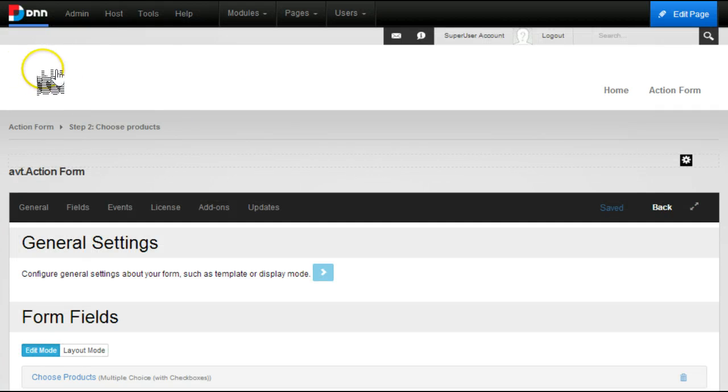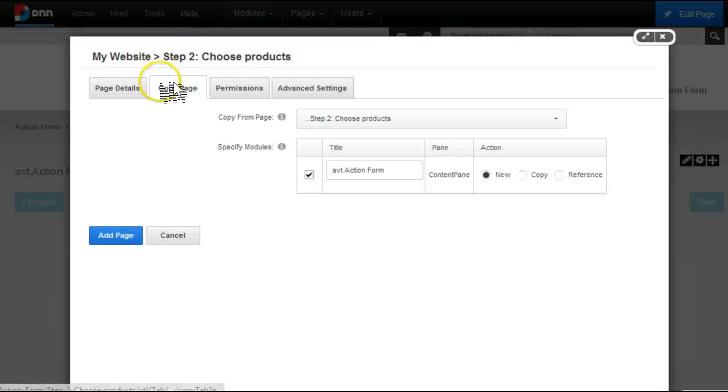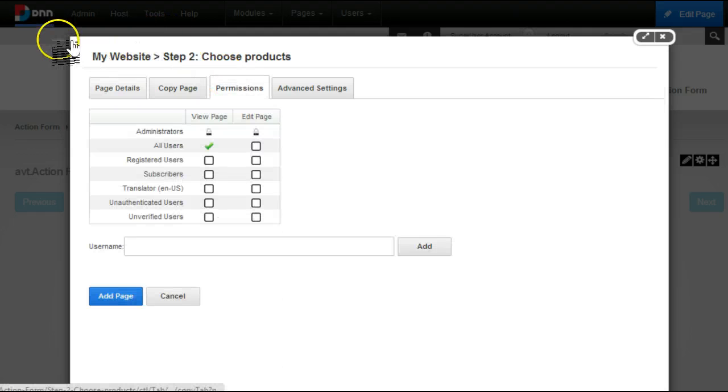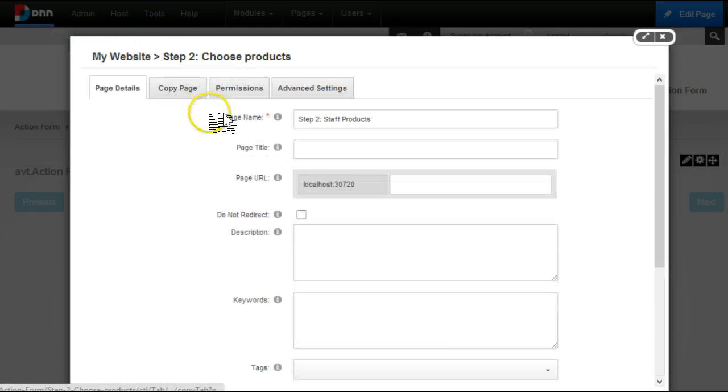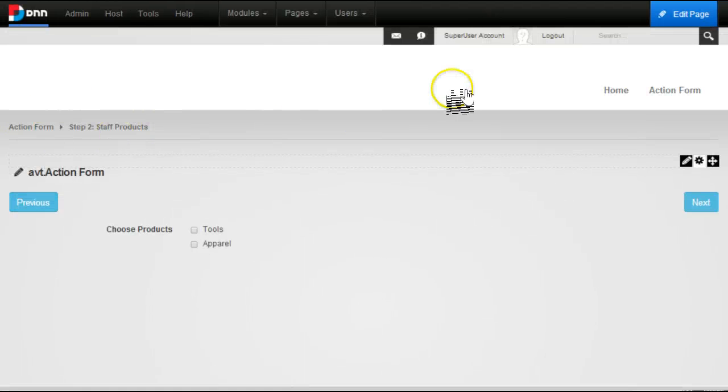So the first solution that comes to my mind, the simple solution, is just to create another step 2 for staff. So I'll just copy this page and I will call it step 2 staff products. Okay, and I'll place this again under action form. Okay, let me save this, and now I have two pages.